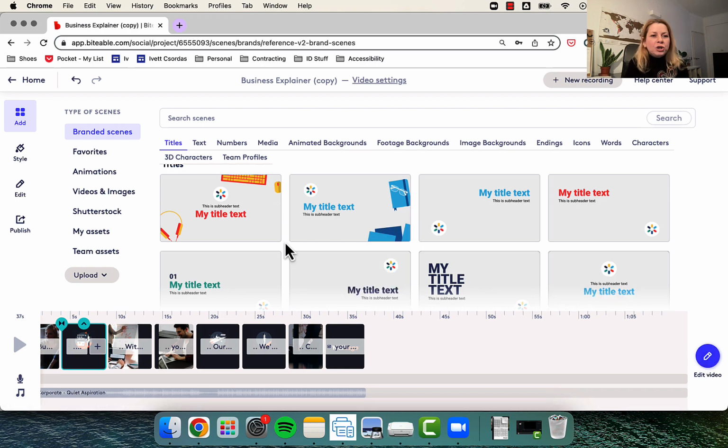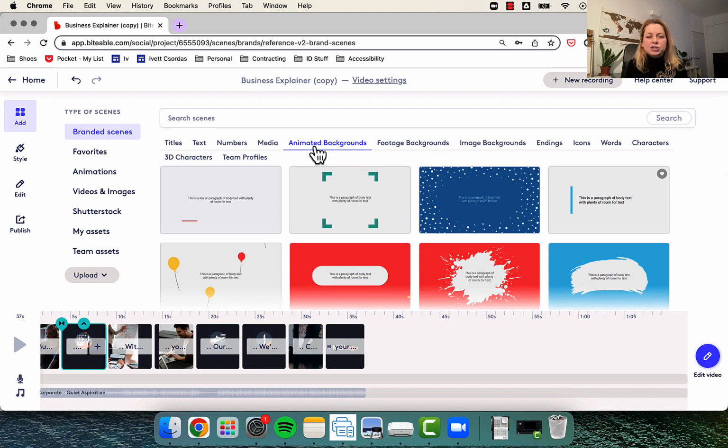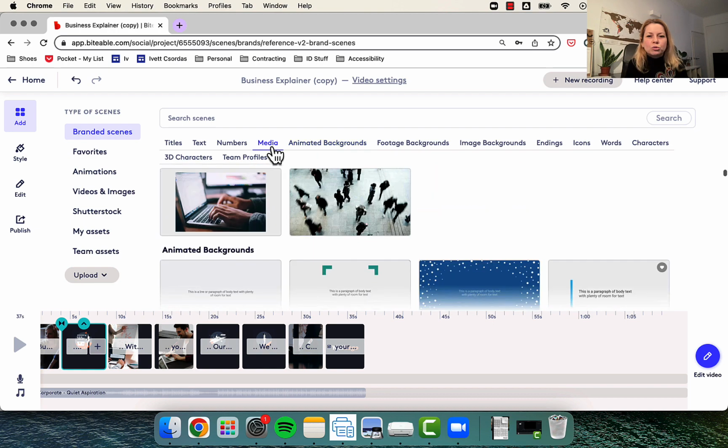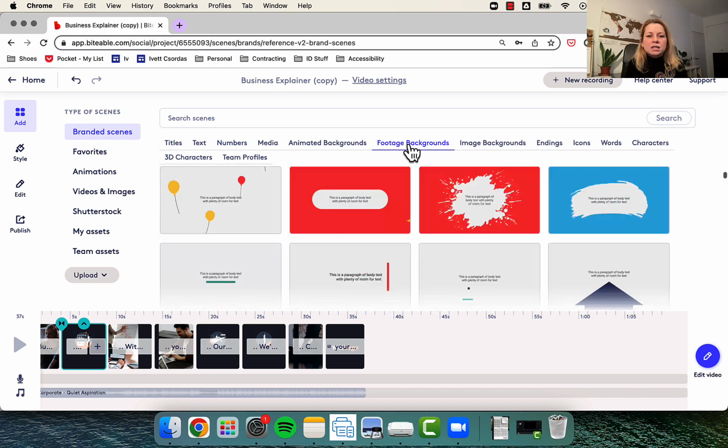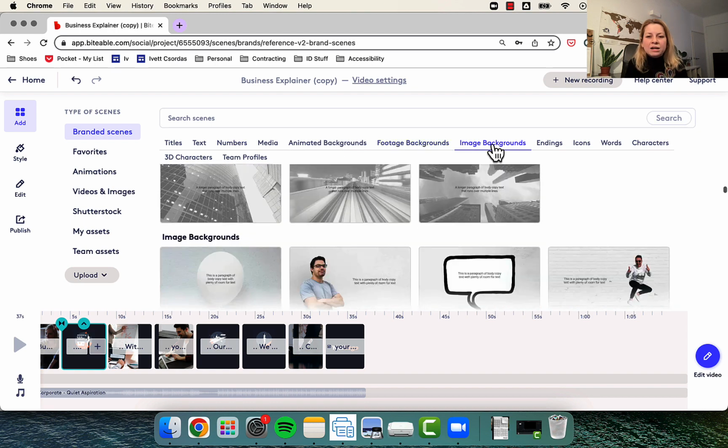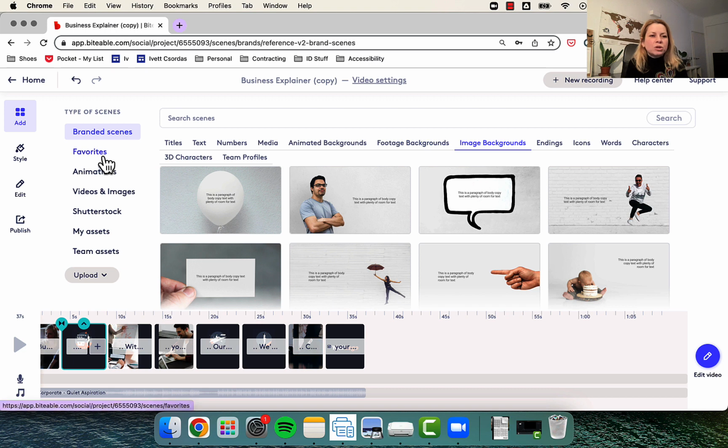This is actually quite new, that you can have branded scenes, and then you could click through these and just take some animated backgrounds or media elements, numbered sequences, all sorts of things that are ready-made now. You can also add your favorites, and then you could just come here and add something from your favorites. Let me just show you how you would add things.